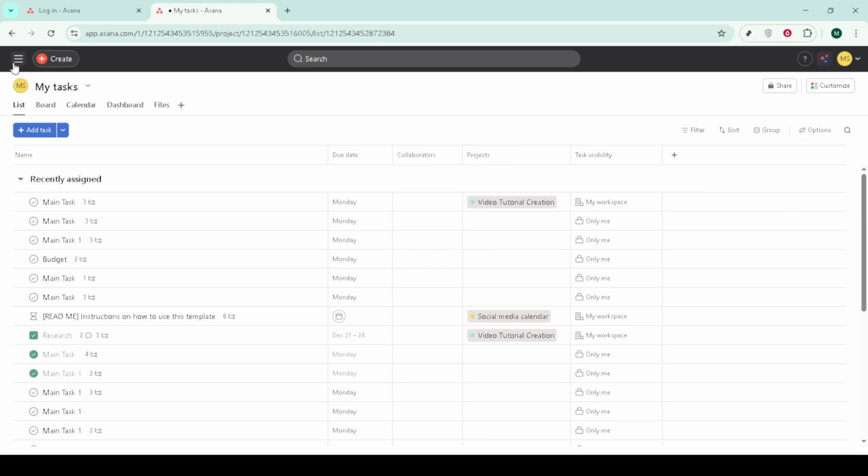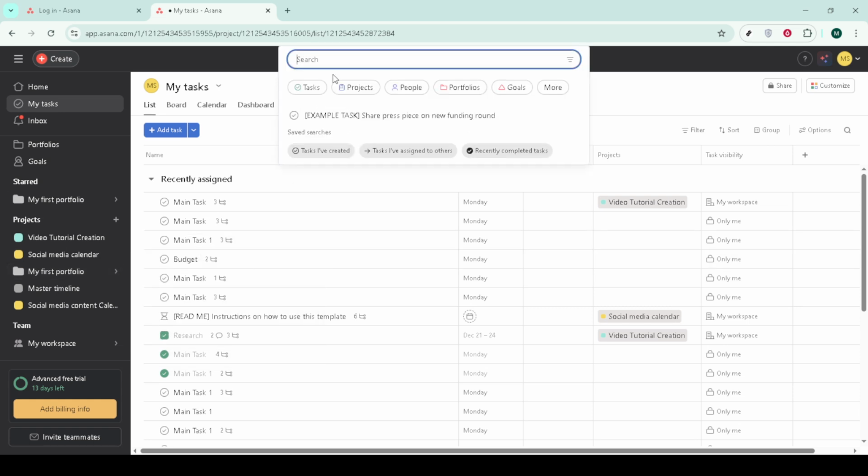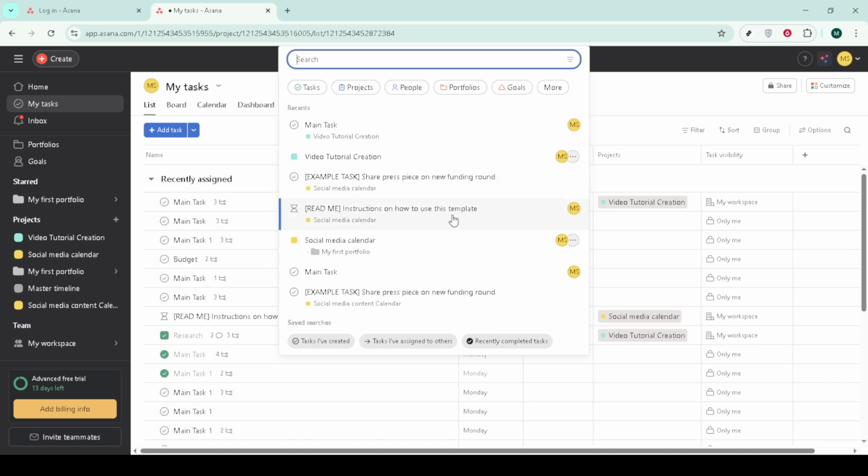Now look to the very top bar. This is where you'll find quick actions and search. The search tool helps you find tasks, projects, and people instantly. Just type a keyword and refine if needed to jump straight to what you want.